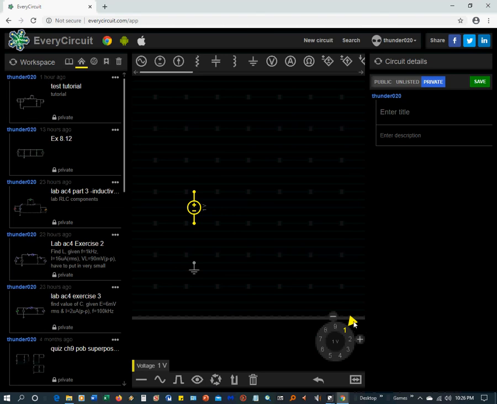It's set to 1 volt by default. I'm going to make it 12, so you swing this thing around until you get to the voltage that you want. You can do fine tuning with the plus and minus buttons here. That's a simple DC voltage source.